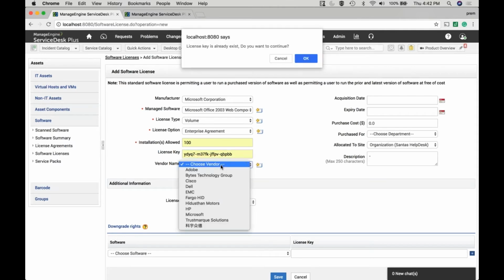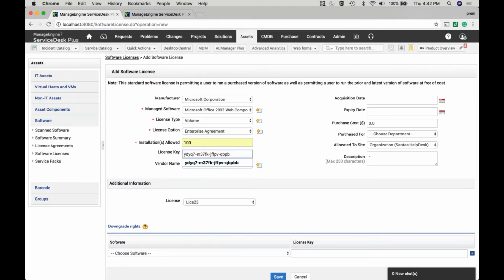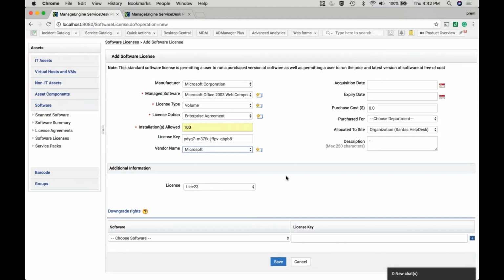Now it's time to update the vendor name. Okay, I already have used it. Let me quickly do a small change. Okay. So this software license is acquired from Microsoft. So Microsoft is my vendor who has provided me the Office 2003 volume license. Right?